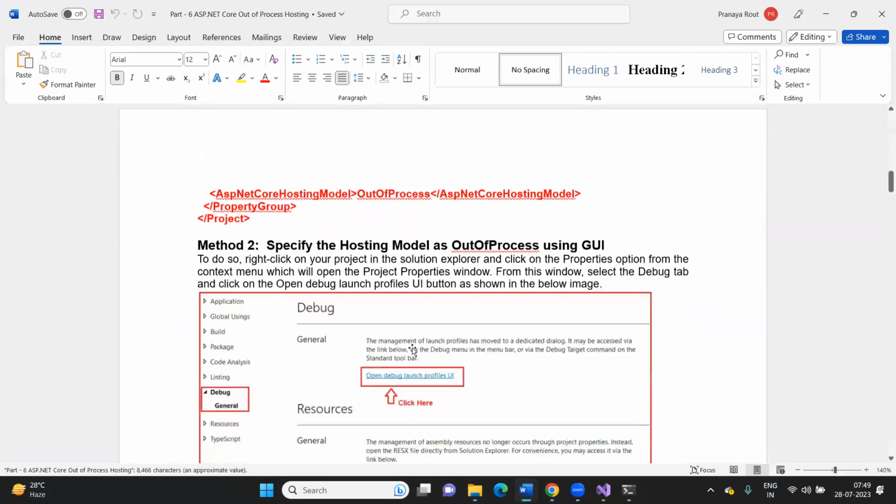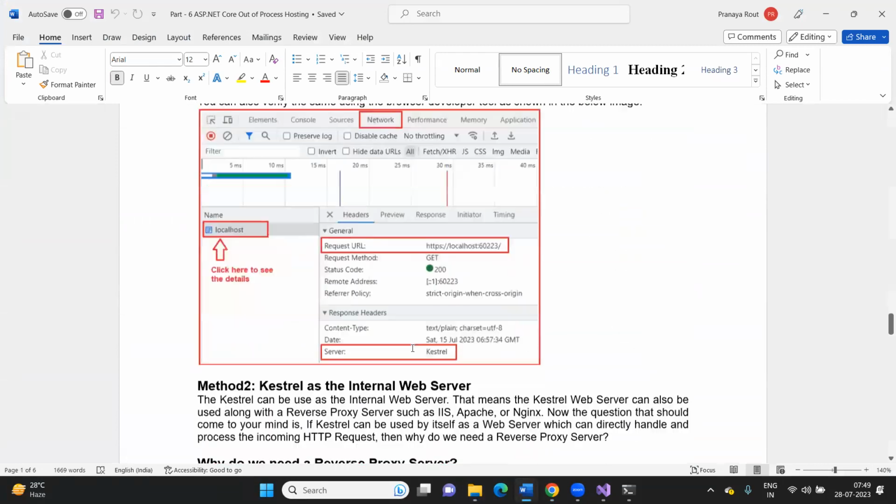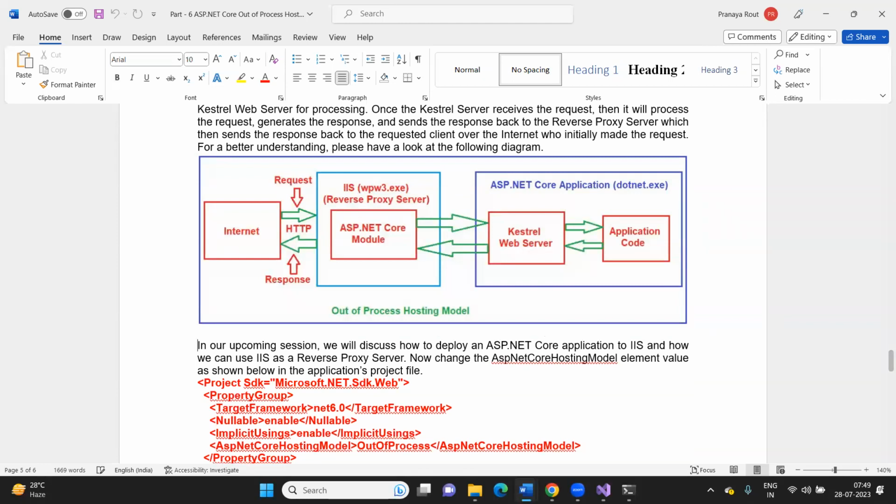What will be the role of internal and external web servers? In this case, you can see this is the external web server and this is the internal web server, right? As you know, you guys attended yesterday's session, so yesterday only I have discussed this thing.